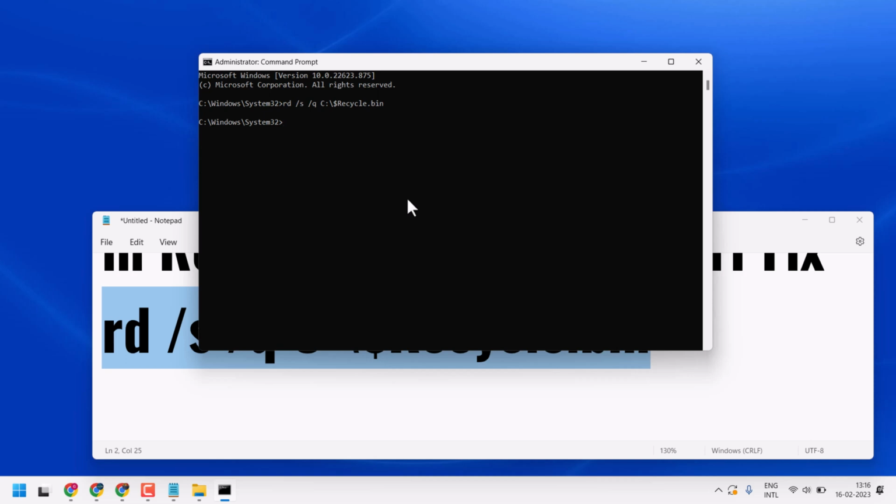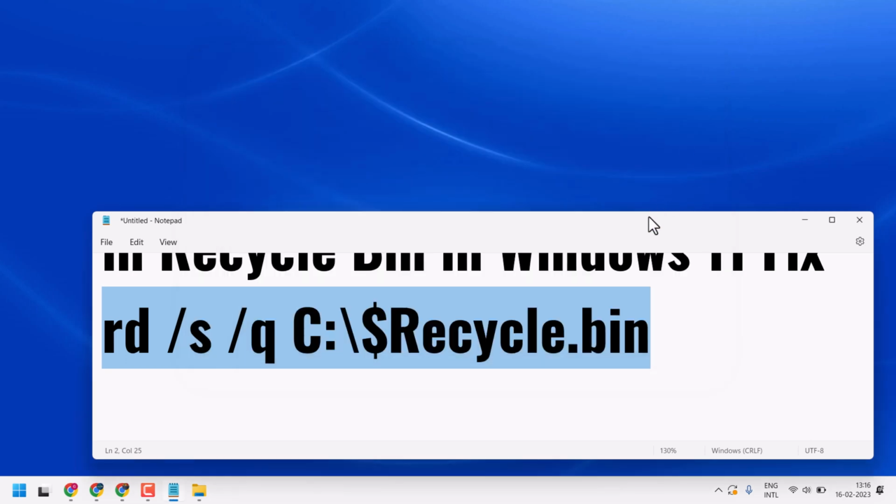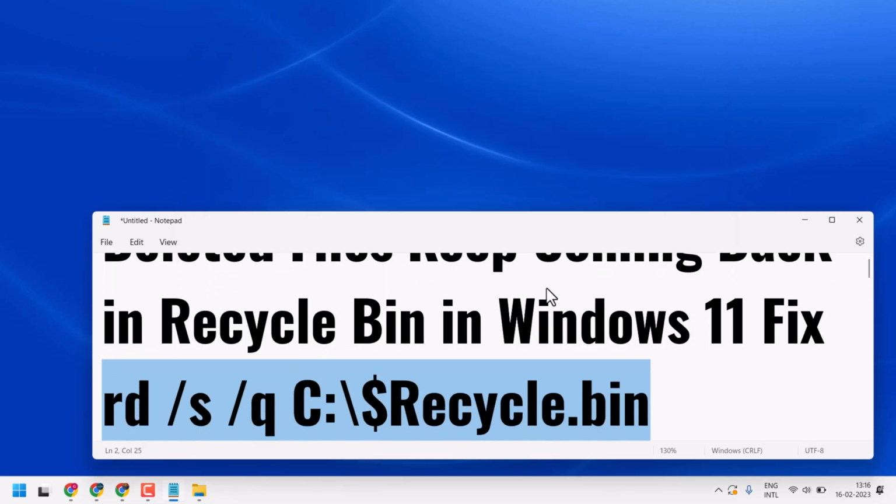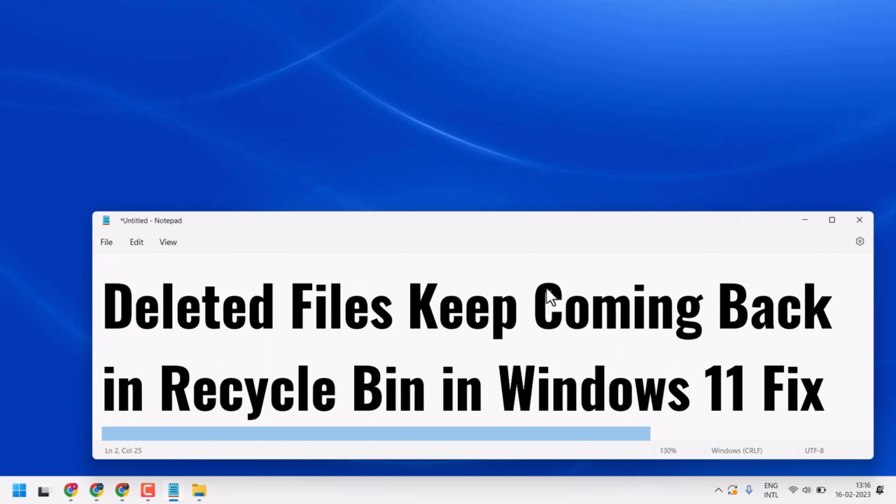Now exit and restart your system. So this way you can fix and resolve deleted files keep coming back in recycle bin.